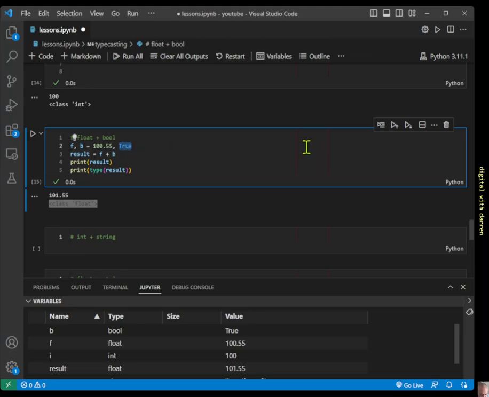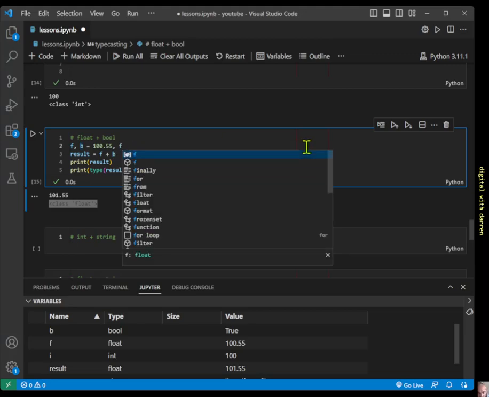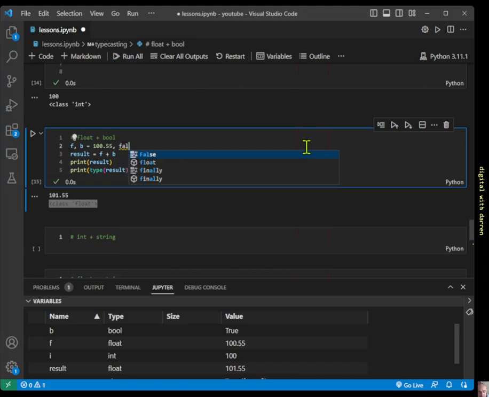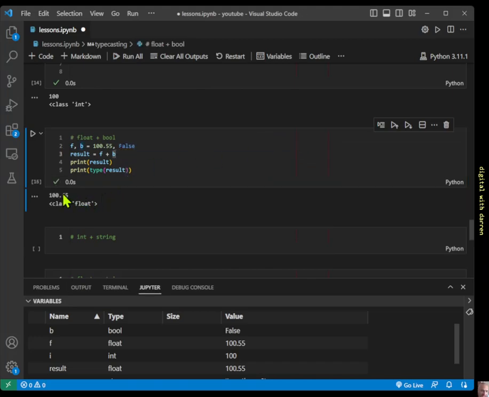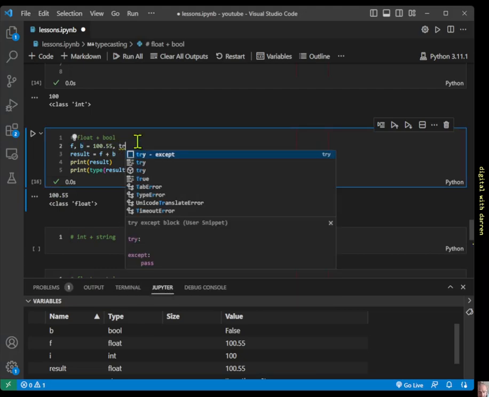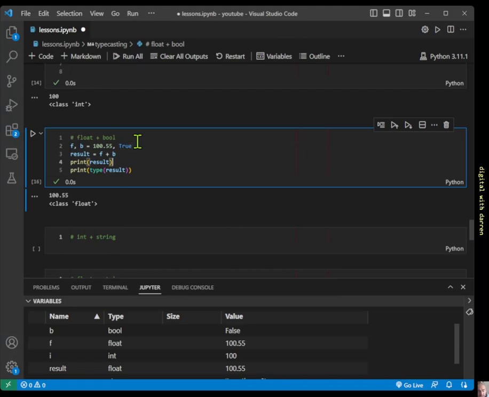We could check this by turning our boolean into a false, and running the same code, and now we get 100.55. So let's turn that back into a true, and that is adding booleans and floats, which is also very easy, just as easy as adding integers and booleans.